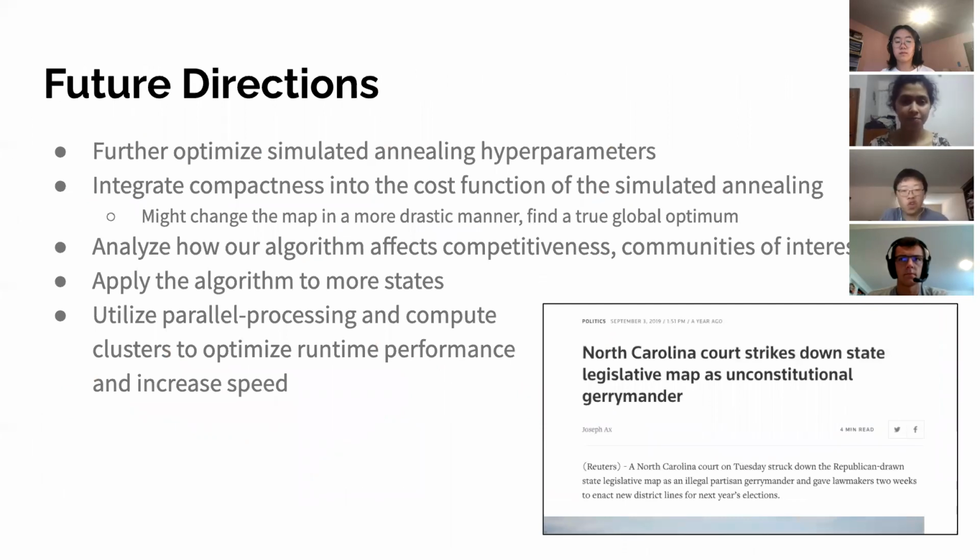So what are our future directions? Obviously, there's lots of room to further optimize our simulated annealing hyperparameters. One other big thing we might want to do is integrate compactness into the cost function of our simulated annealing. Right now, we have compactness as a hard constraint that can deviate by no more than around 5 or 10%, depending on what we set.